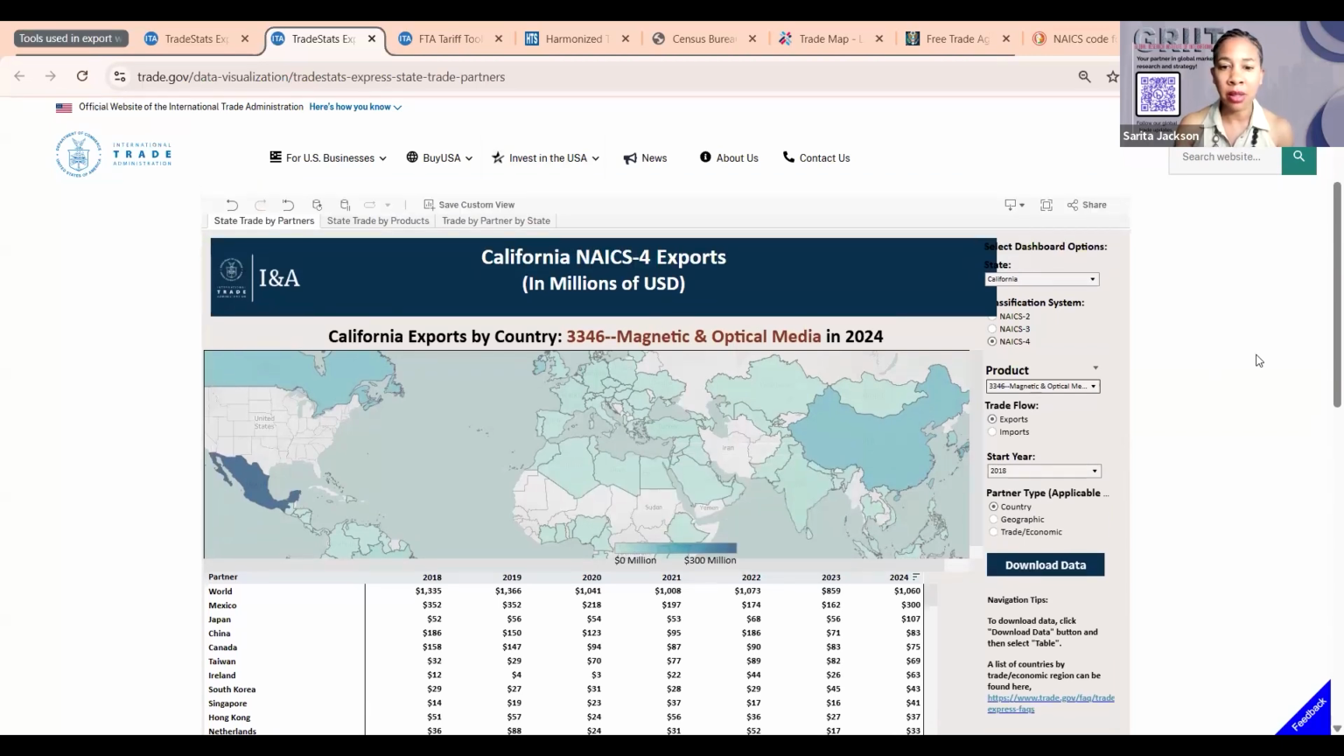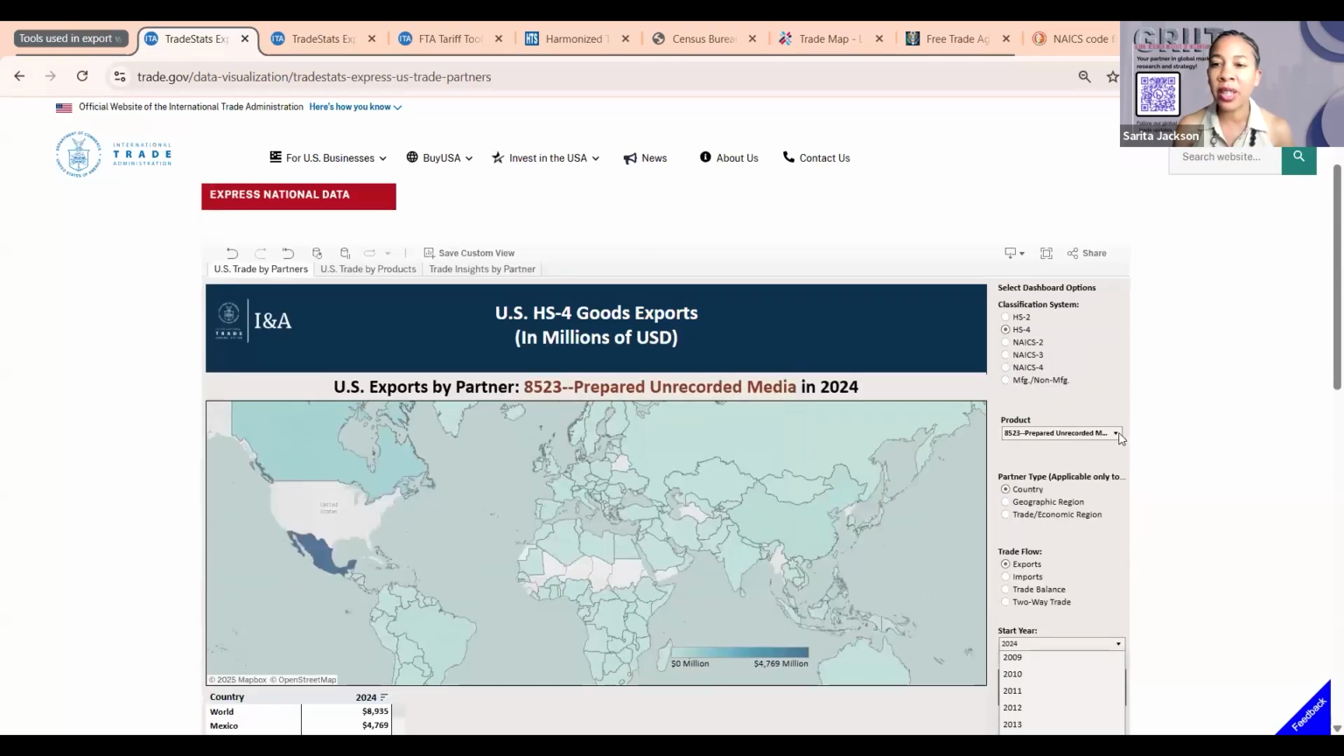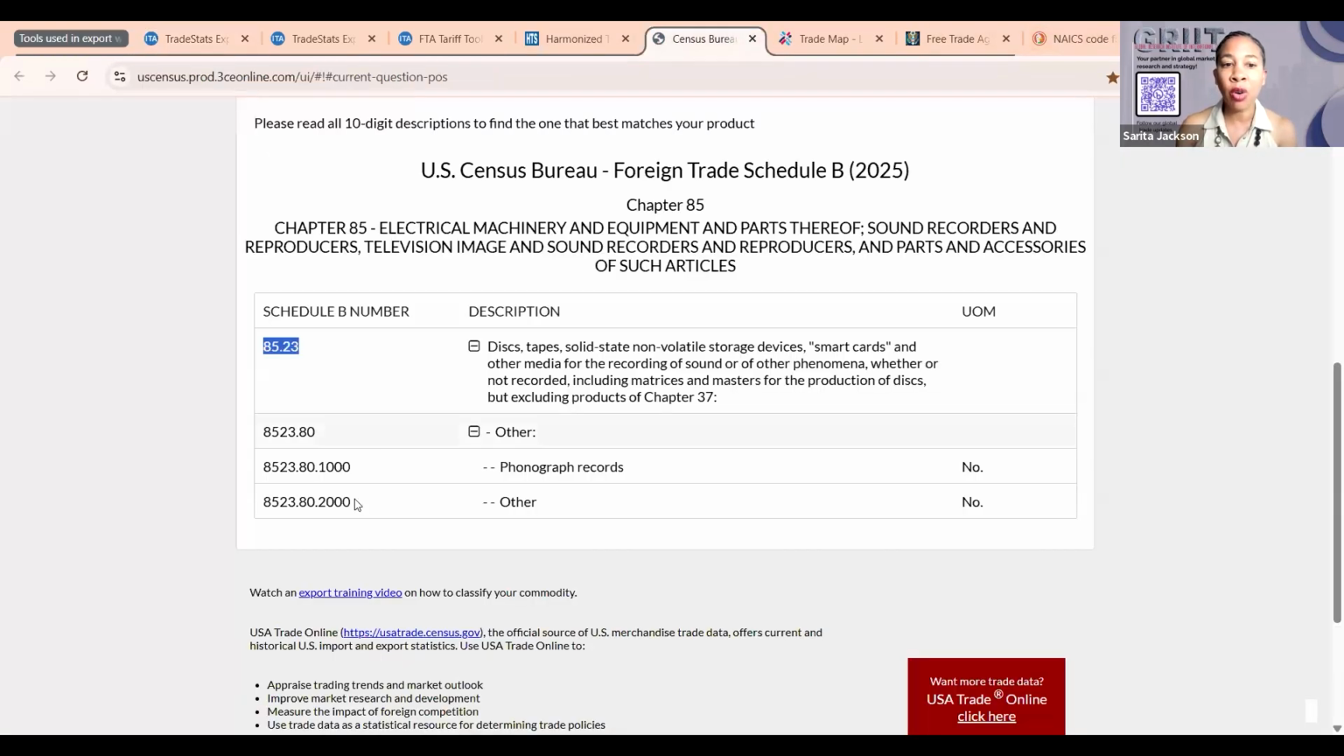That's at least the US-level information. For that client, they have Mexico, Canada, China, Netherlands, and Taiwan in terms of all US exports. But again, to reiterate, this is for prepared unrecorded media, so there may be a slightly different HS code, or you'd be using other databases. You have the phonograph records, which sounds more like it, if you can get into resources where you can use a full 10-digit code.